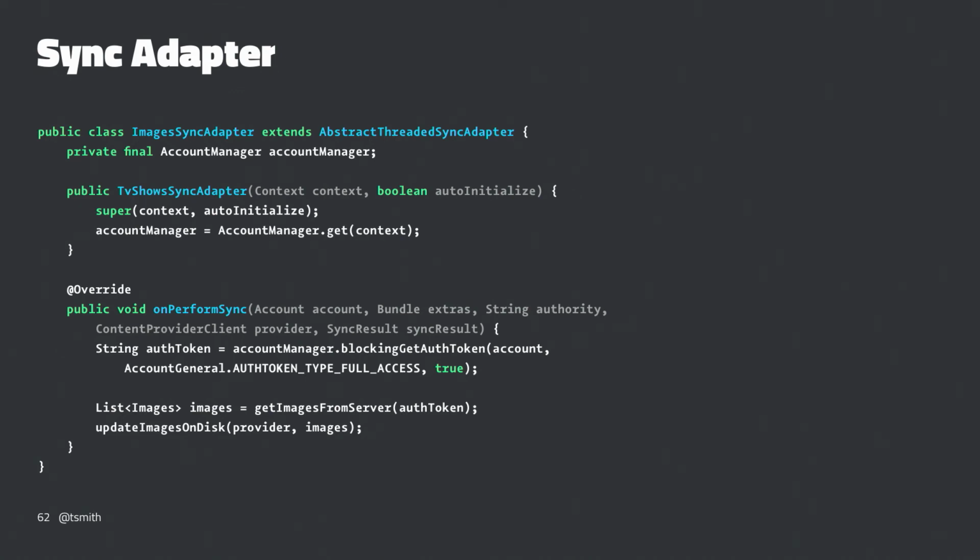So how would we go about implementing our sync adapter? Well, it's actually pretty simple after we got the other two big chunks out. We just need a subclass of the abstract threaded sync adapter. The most important method here is onPerformSync, which is called at the beginning of the process. It already runs on the background thread, so we don't need to worry about blocking. In this example, we use the account manager to get the account we stored earlier, and then we can request images from our server and finally store them using the provided content provider client.